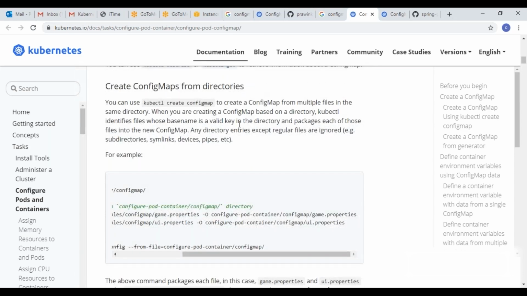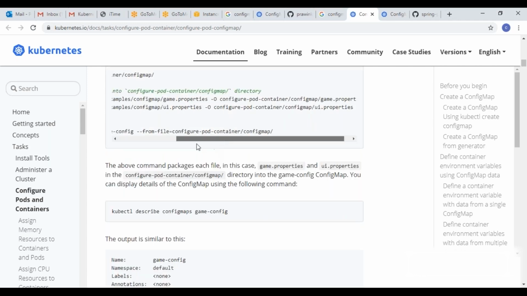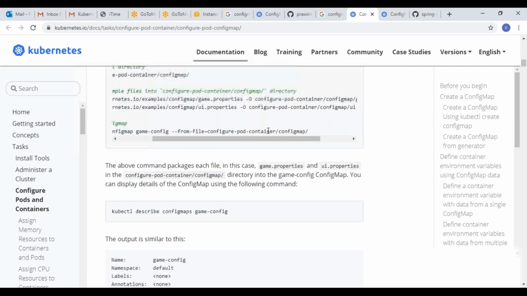See, creating from directories means what? If you have more than one file as a properties file, then you use this one. Okay, create config map, the directory name which contains the files. If you don't have multiple files, only a single file, then give this directory name and the file name, whatever that single file is. That's it.